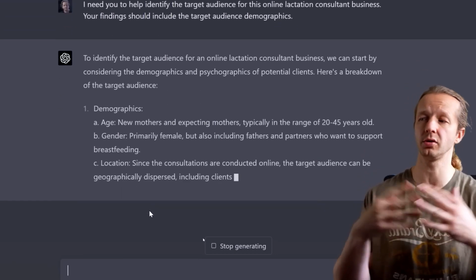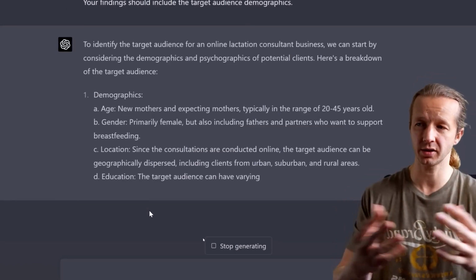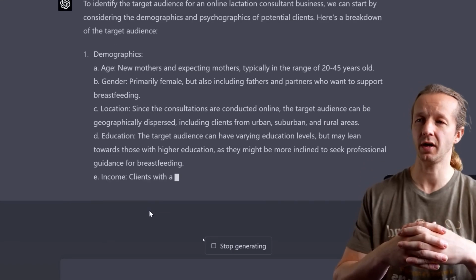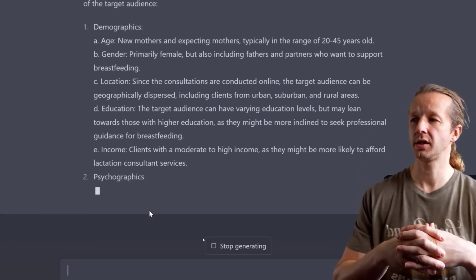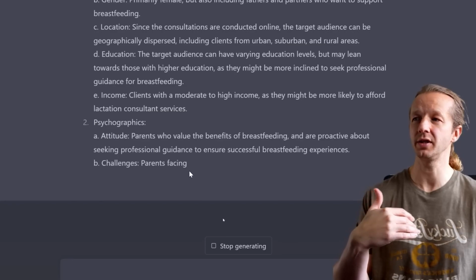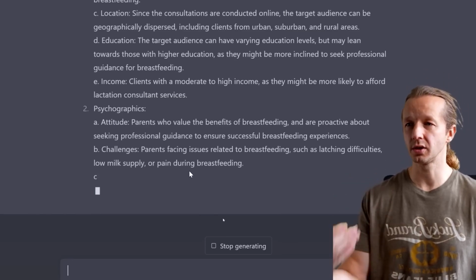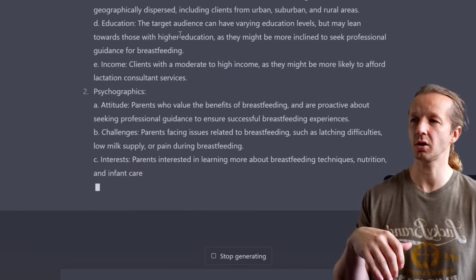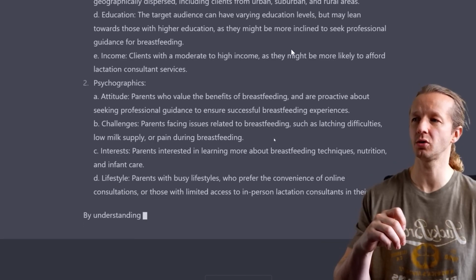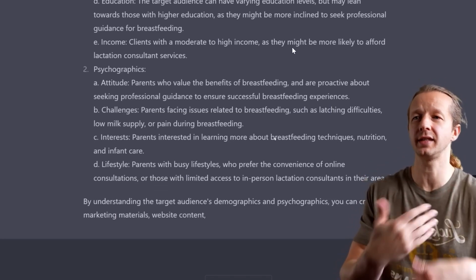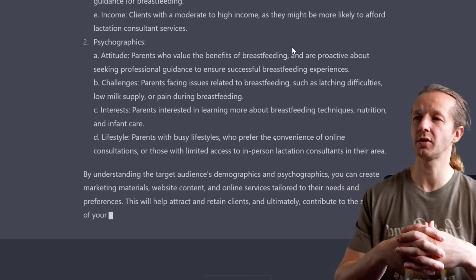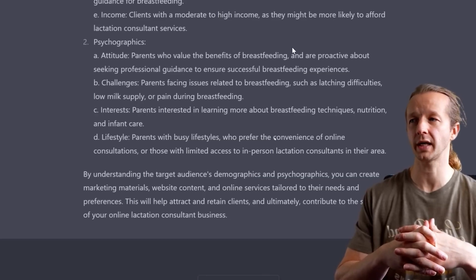So we have demographics, which includes the age, new mothers and expecting mothers, typically in the age range of 20 to 45 years old. Gender, primarily female, but also including fathers and partners who want to support breastfeeding. Location, since the consultations are conducted online, the target audience can be geographically dispersed, including clients from urban, suburban, and rural areas. Education, the target audience can have varying education levels, but may lean towards those with higher education as they might be more inclined to seek professional guidance for breastfeeding. So that's an important topic. Income, clients with a moderate to high income as they might be more likely to afford lactation consultant services.